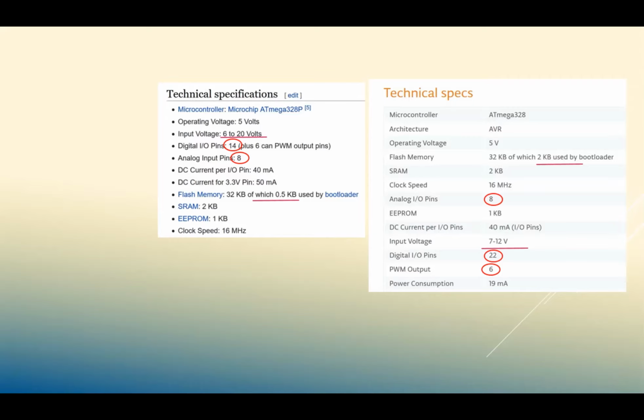We'll look at that in a little more detail later. They both operate at 5 volts. But I've underlined some in red. You'll see, for example, that the Wiki says it runs up to 20 volts input, whereas the Arduino says 12 volts maximum. You'll see that the Wiki says you've got 14 digital pins and 8 analog pins, which is kind of true, except you can use analog pins as digital if you wanted to, but you're only allowed 8 to be used as analog.